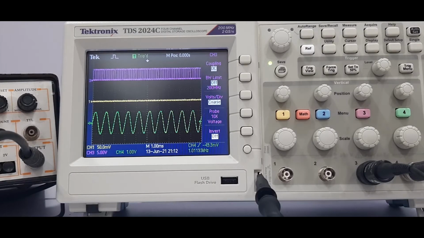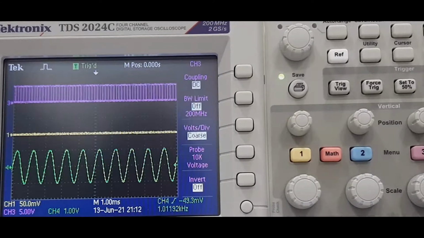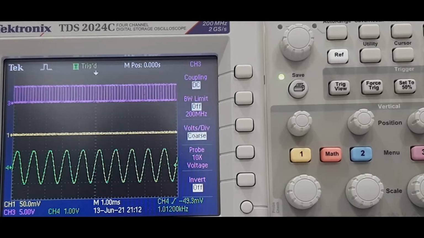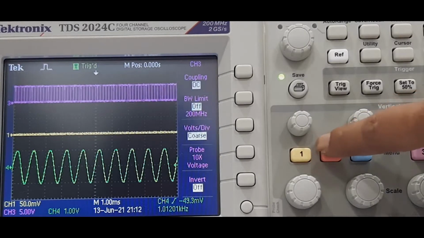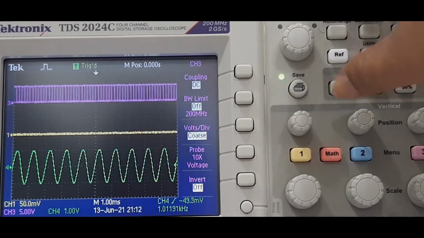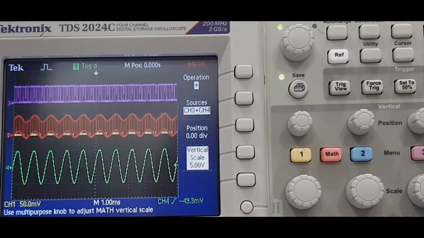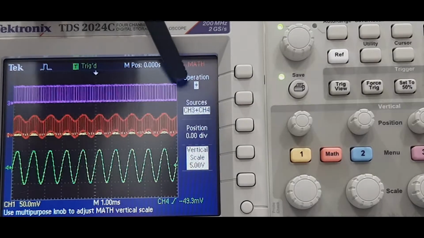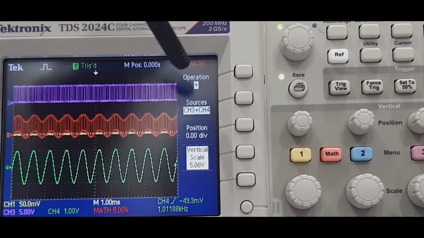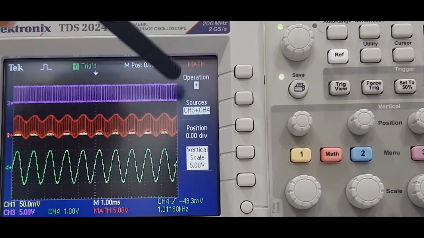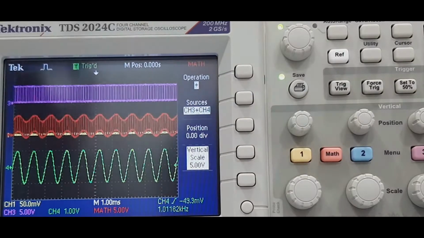Math functions are advanced functions available in the advanced oscilloscopes. So this is the math function, you can just press this. Here you will be able to see the math operations like addition, subtraction, multiplication, FFT. These are all the operations available in the math functions.